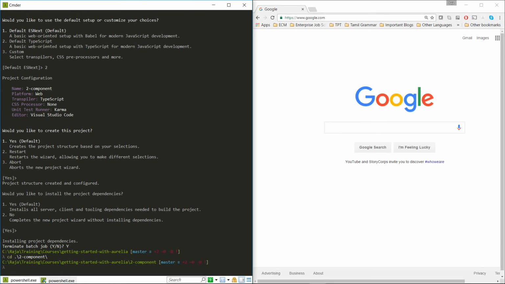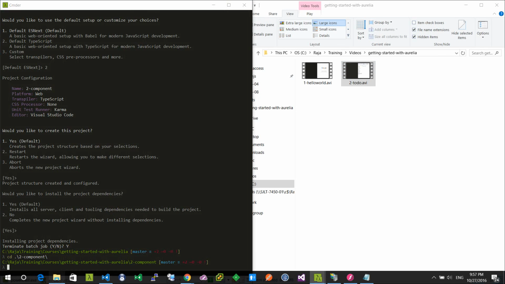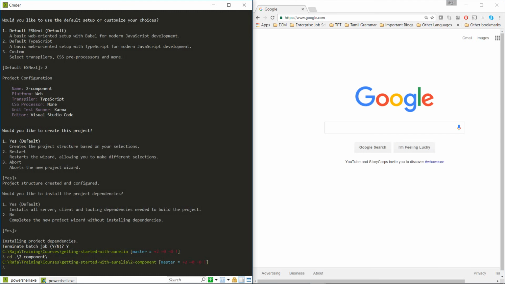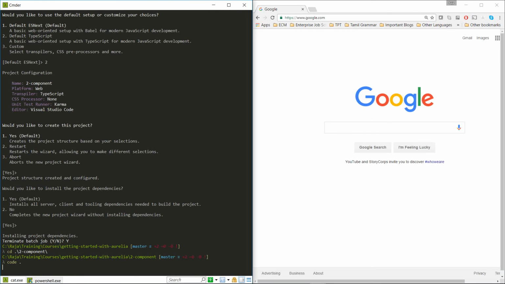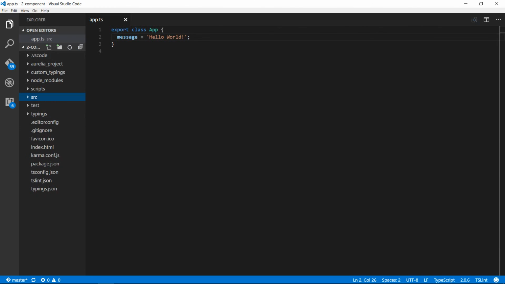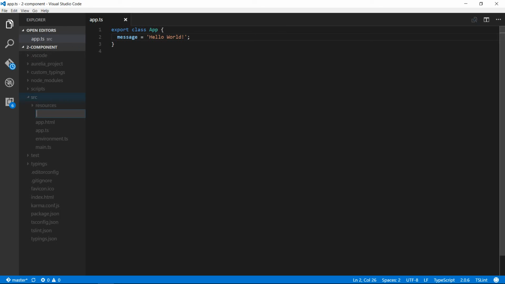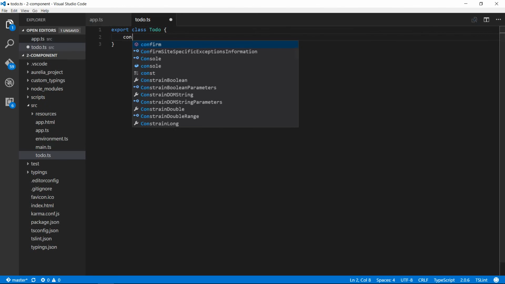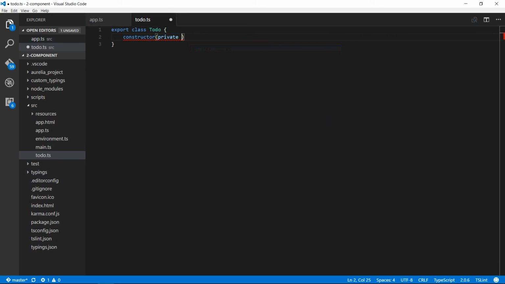But for now, I'm going to open up another tab, and then I'm going to open up the project in Visual Studio Code just to edit the project and add the ViewModel class. Okay, so once it's opened up, I'm going to go and create a plain TypeScript class called todo, and then I'm going to create a class definition. It'll have two properties: a done property, which is a boolean, and a description property, which is going to be a string.